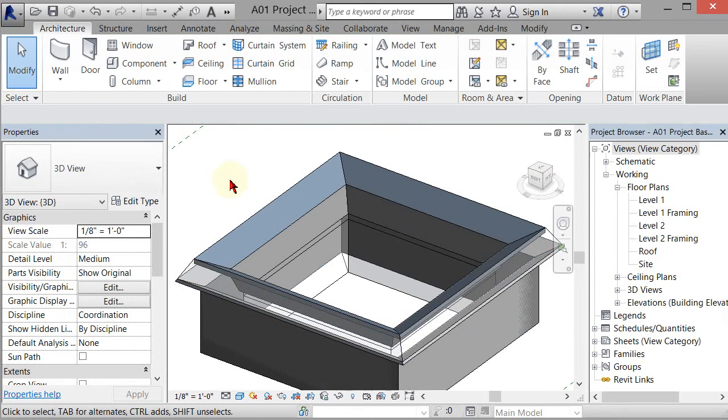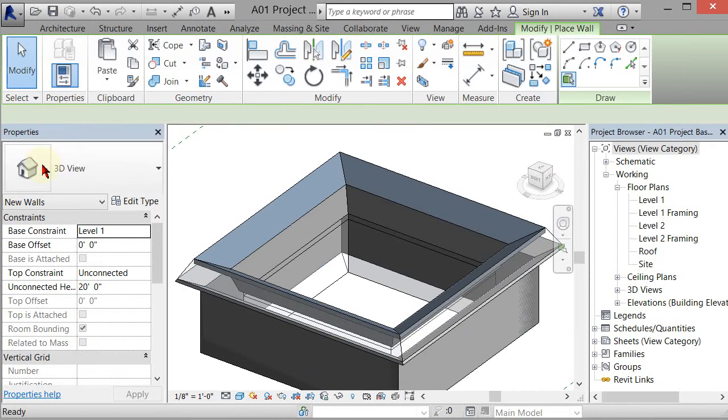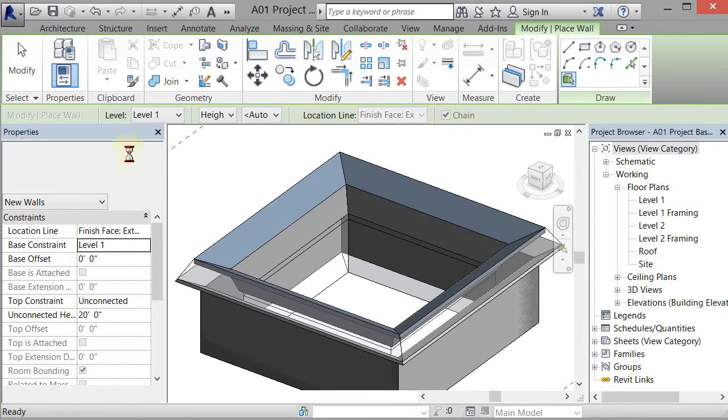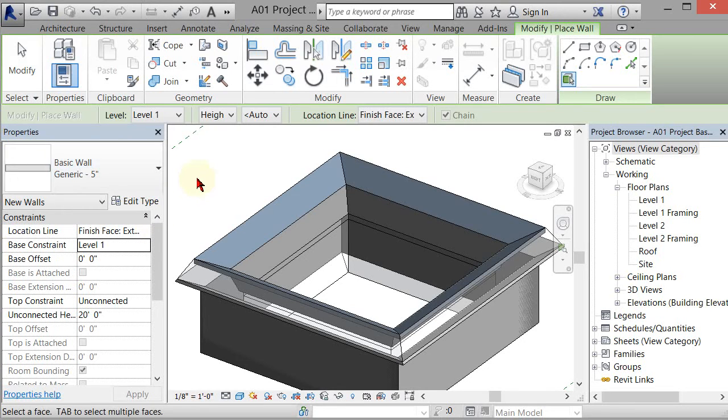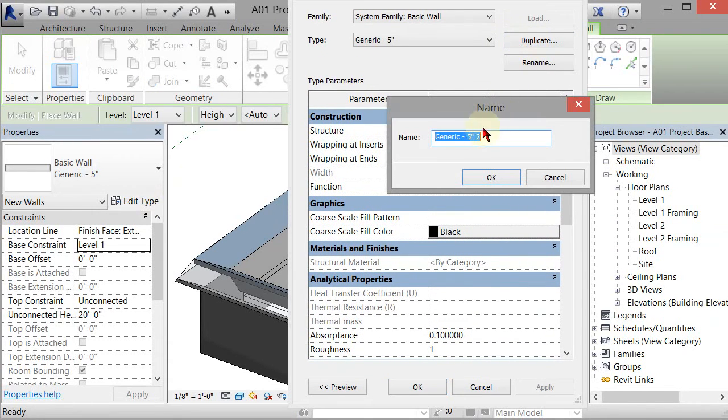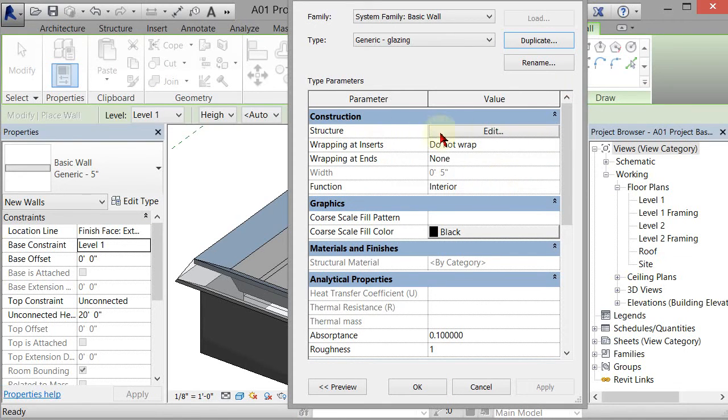And what we're going to do, which is kind of cool, is we are going to go to Wall and Wall by Face, and instead of curtain wall, just go ahead and scroll up and pick the generic 5-inch wall, and we're going to make a new wall. So this is a little bit advanced, but I'm sure you can handle it. Once you have the generic 5-inch wall, go to Edit Type, and under Type Properties, go to Duplicate, and under the name, type in glazing, and click OK. And then under Structure here, we're going to edit the structure.